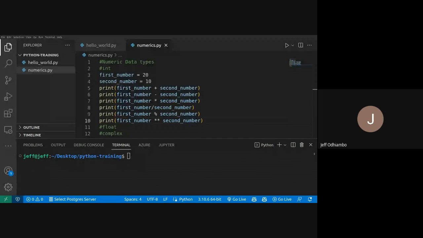So that's okay up to that point. So we can proceed to the next numeric data. Yeah.